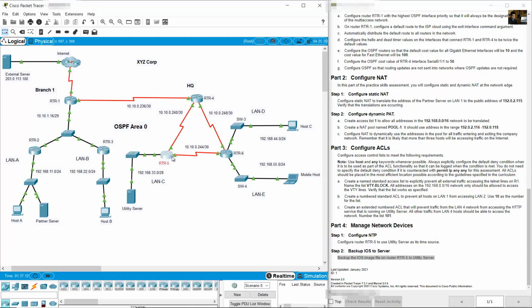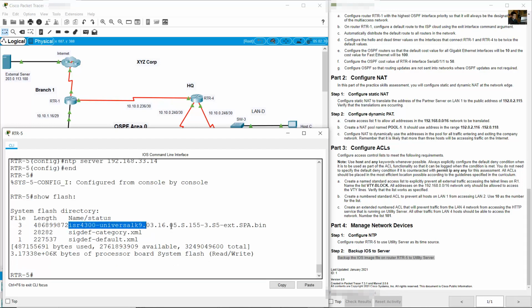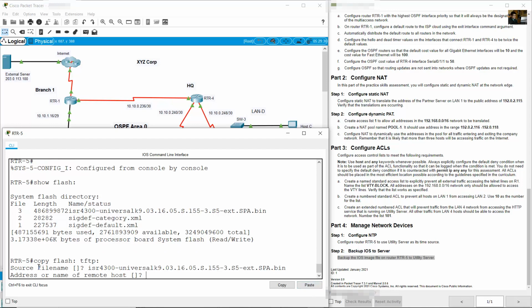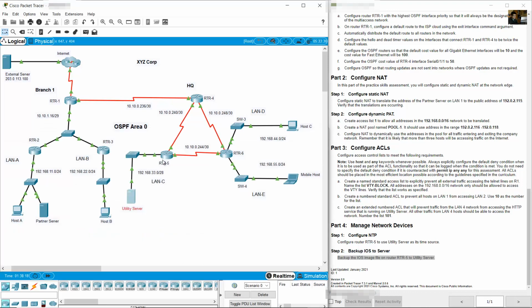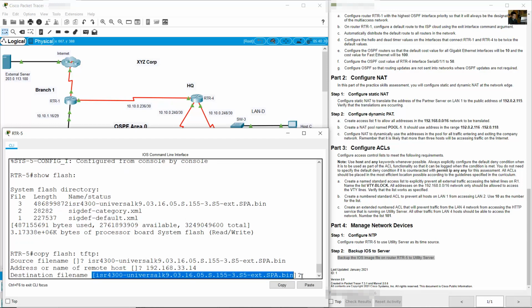Okay, go to RTR5. Okay, and I want to know the name of the image. Use show flash to verify. Show flash colon. And this is the name of the IOS image. Then copy from flash colon to TFTP colon. Okay. Source file name, use this ISR, copy, then paste, enter. Address of the remote host, utility server IP address, 192.168.33.14, enter. Destination file name, this by default, enter.